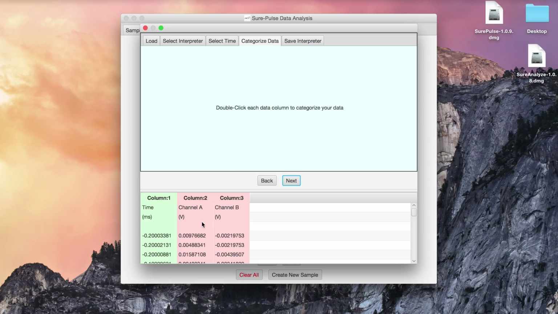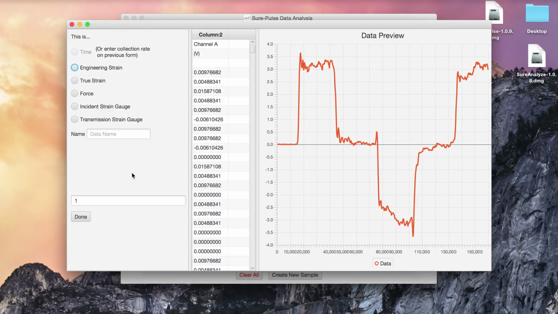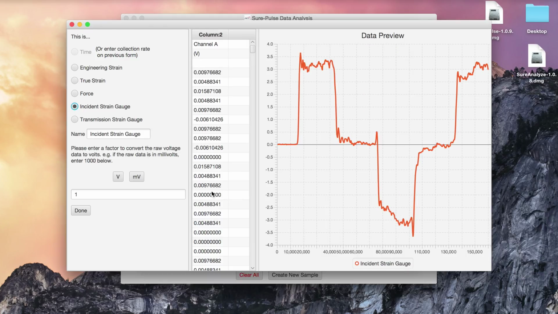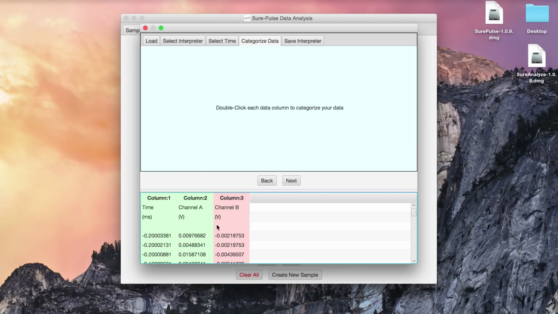After you're done categorizing time, click Next, and now you double click each column and specify what kind of data that column is. So I double click this channel A. This is my incident strain gauge. I select the strain gauge. It's in volts, so I don't change anything here. And I click Done. It turns green.